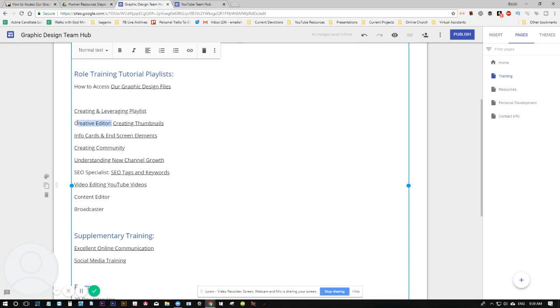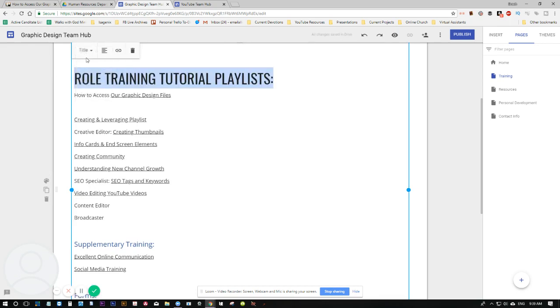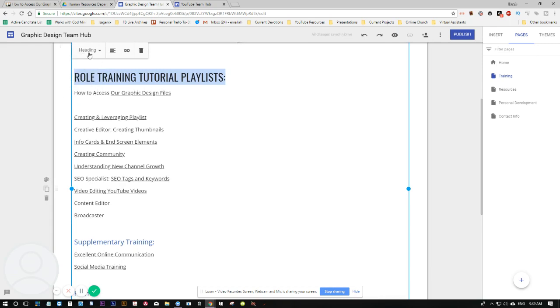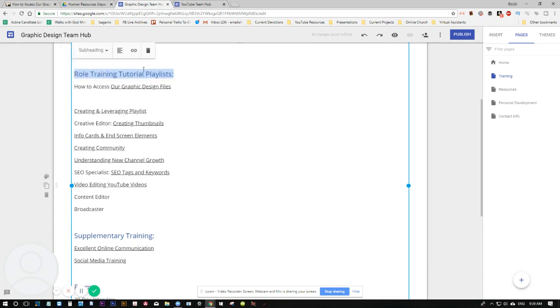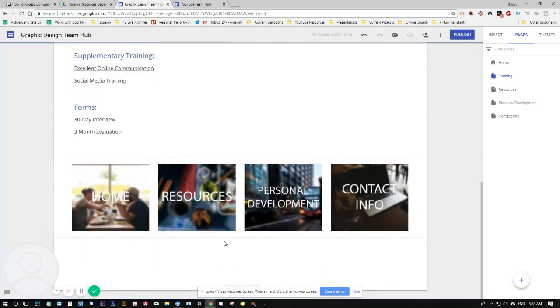You can highlight it, or you see role training here. You can highlight it. You can select normal text, which is bold, or you can go to title. That's really bold, big. Heading, or you can do subheading. Subheading has our branding, so we're going to keep it with that. And then if you scroll down here, anywhere that there isn't something, you can just double click it, and then you have either a text box, images, upload from the drive, or you can embed anything from anywhere on any website. It's really nice. Wow.